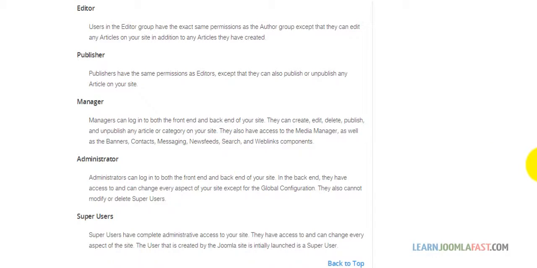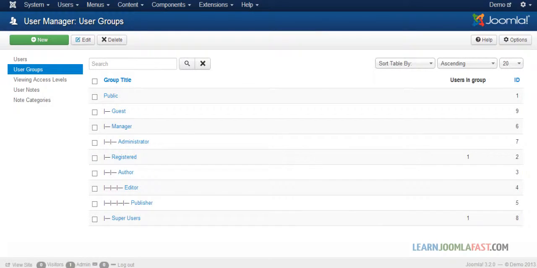All these groups are allowed to do certain things on the front end and the back end of your website. So it's important that you understand how the groups work. When you're creating groups, you want to make sure that you're creating the right groups and giving access to the right people. So let's go ahead and create a new group.